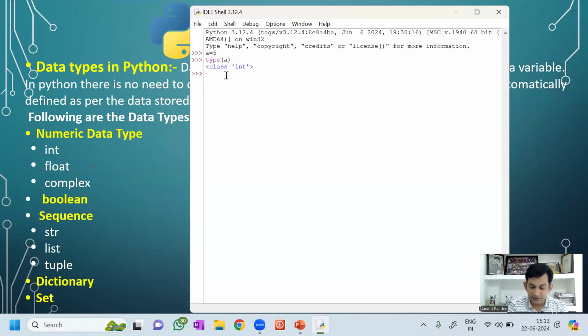Now, second thing, b equal to, consider I'm writing Python in double quotes. Now let's see the type of variable b. It is str, for string. Now consider I'm taking a variable c and here I'm writing 2.5, since I'm explaining numeric data types. 2.5 is which type of value? It is a floating point, a float type of value. You can say a fractional value. So the type of this variable c will be float.